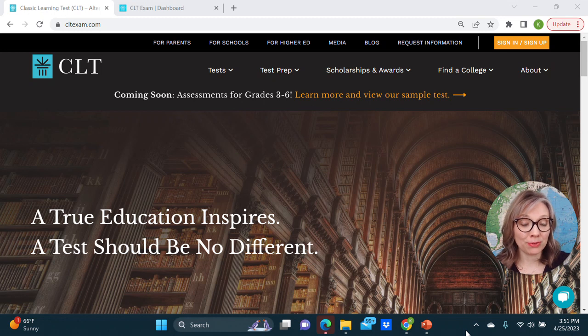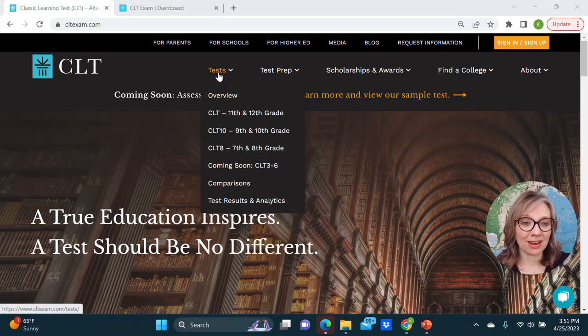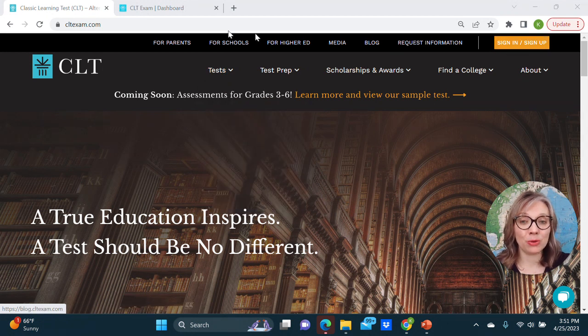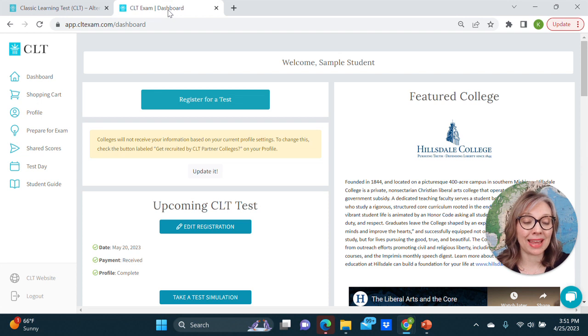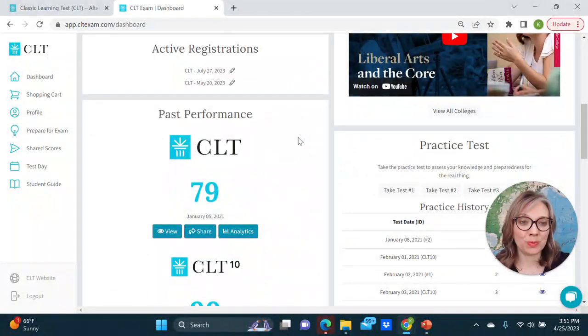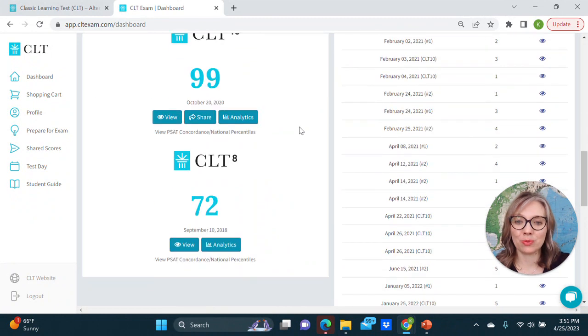And so for those folks, they will be able to use this in a lot of states to meet end of year testing requirements. So if you want to know more, come to CLTexam.com, and there is information right here about the CLT8. But if you click the sign in and sign up, you can go to create a dashboard for your student, and that's where you will register for an exam. But once those scores come back, you will be able to see how your student performed.